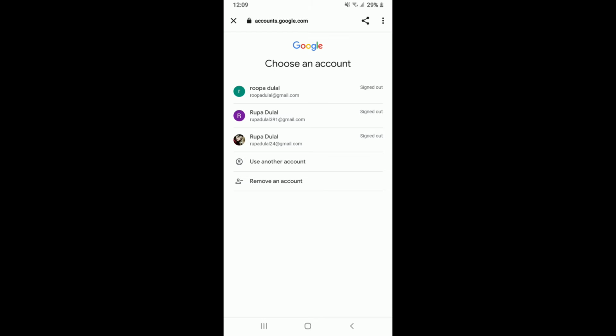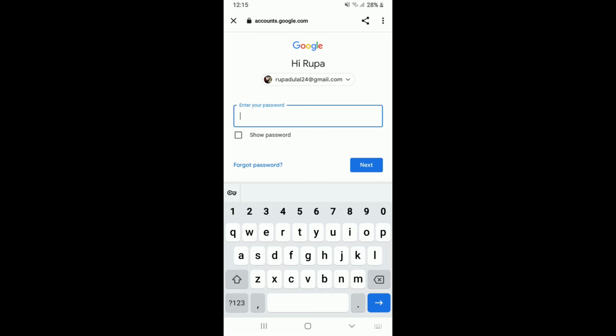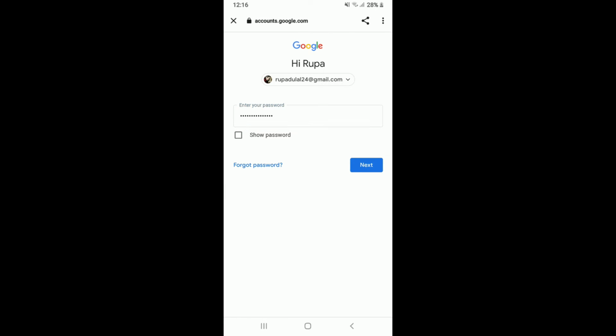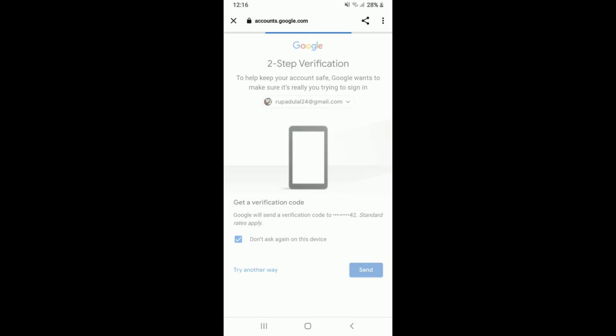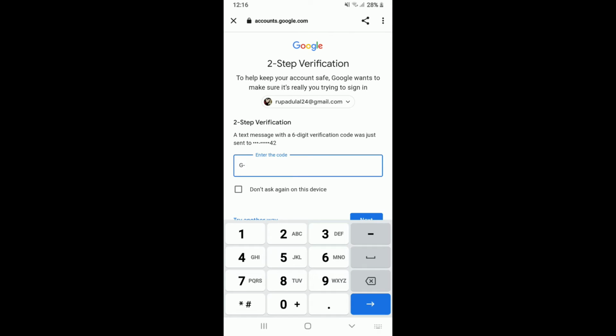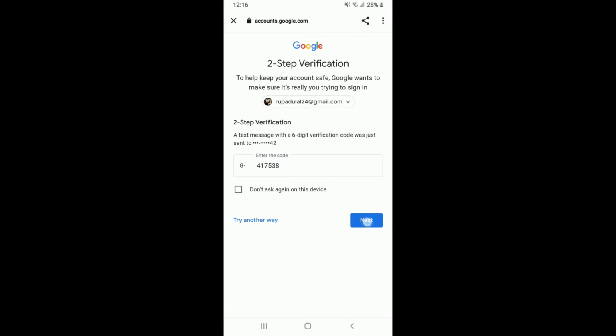Now, as soon as you see this kind of an interface, choose your Google account from the options displayed and tap it on. Enter your Google account's password on the next page and tap the next button. If you've enabled the two-step verification on your Google account, then you'll need to go through this step. Tap on the send button at the bottom right-hand corner in order to receive a verification code on your mobile number that you've registered on your Google account. Type in your code that you receive in the text box and tap next.